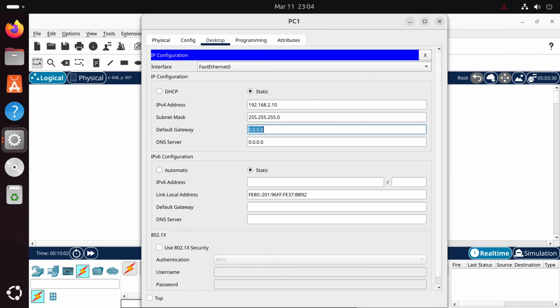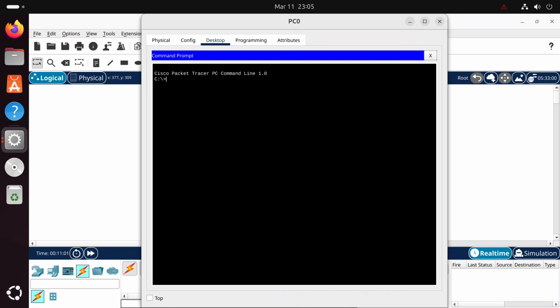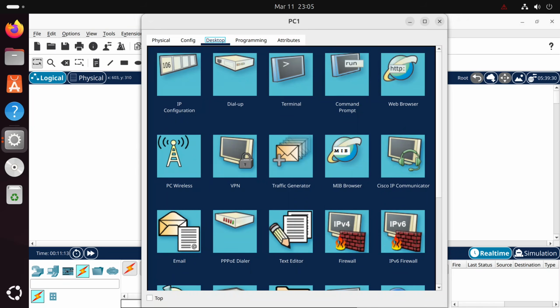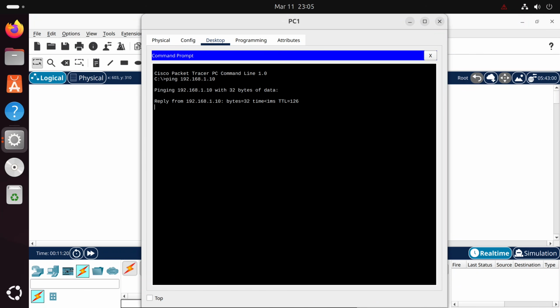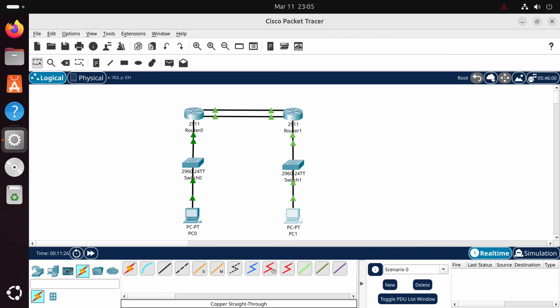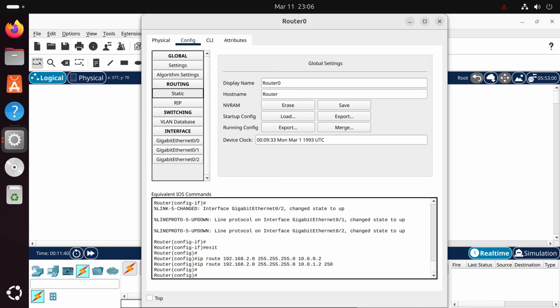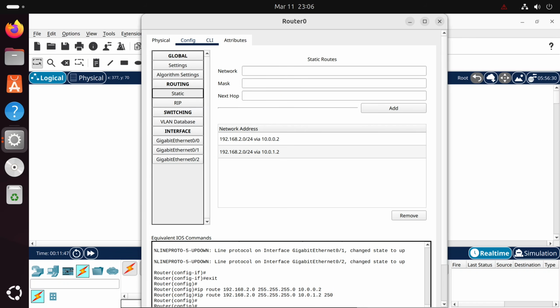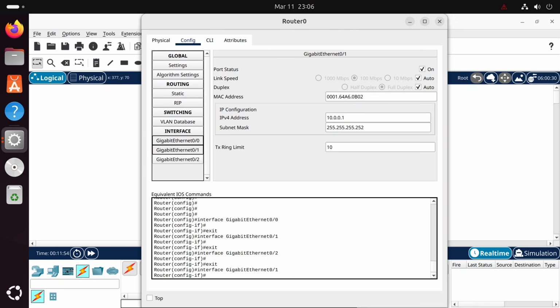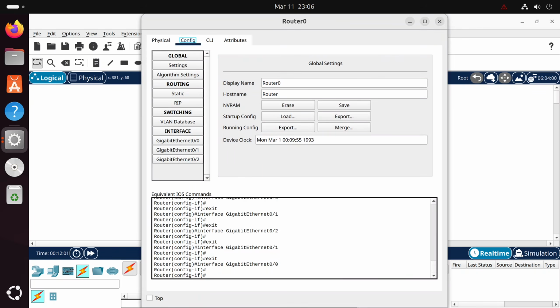After configuring the PCs as usual, we ping from PC 0 toward network 2 or PC 1 and vice versa from PC 2 to PC 1. We can observe the static routes associated from the configuration. We can even see them from each of their interfaces.